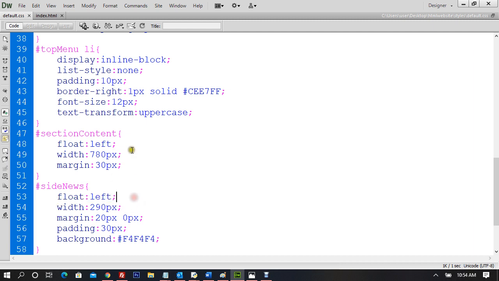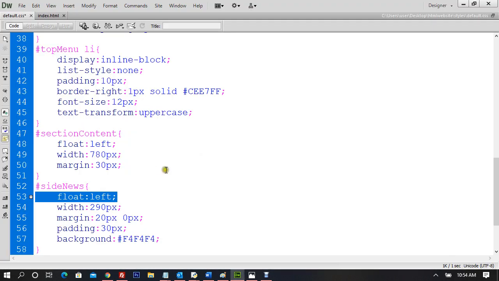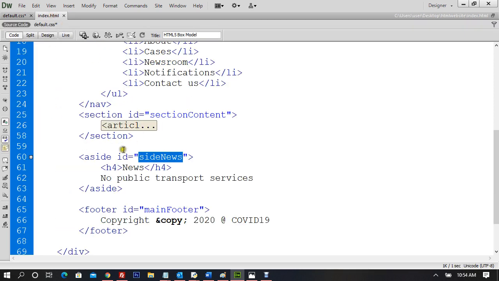Once I say you float left, you also float left, because now you are going to take the remaining content. So both are there in line, both floating towards the left side. And the second thing I want to tell you about is the article.